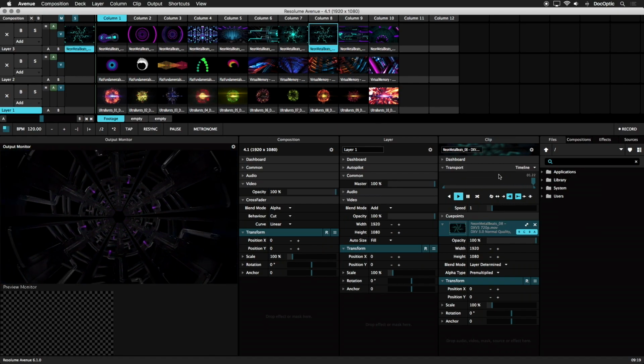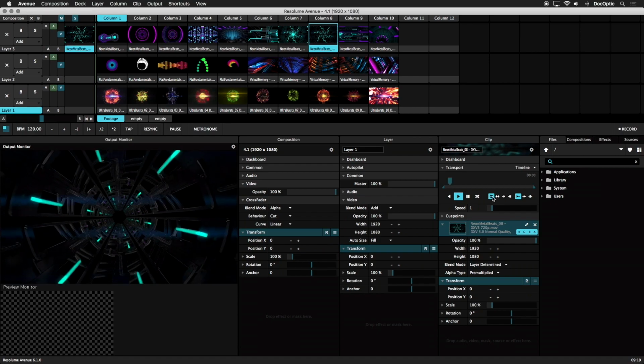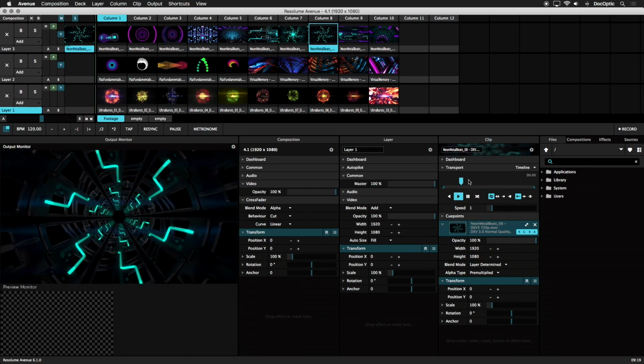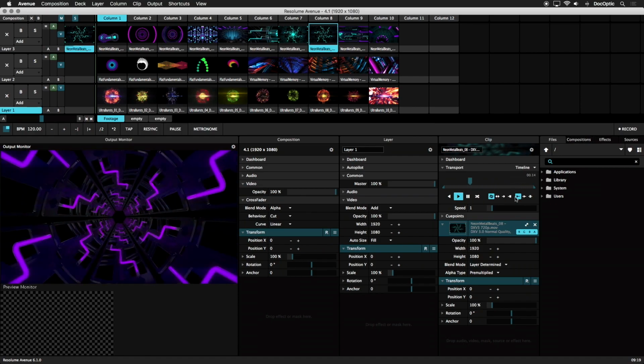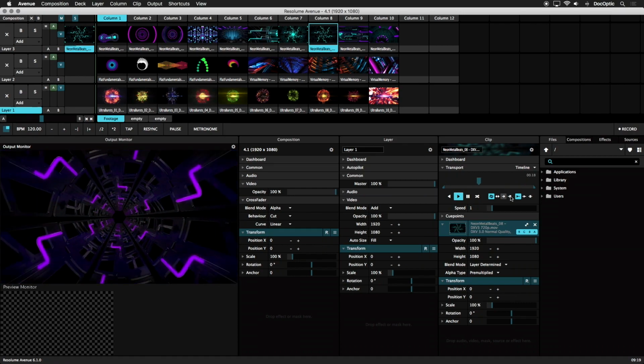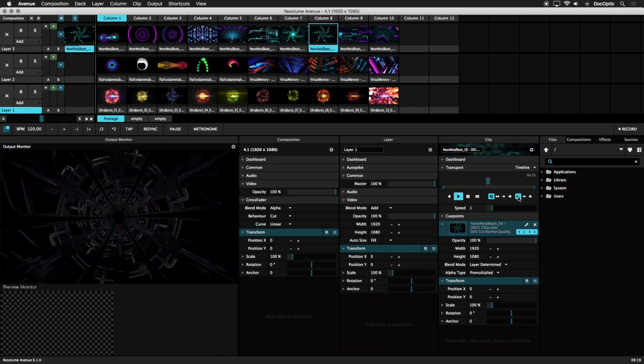The last three buttons are reserved for trigger behavior. By default, when a clip is triggered, it is played from the beginning. This is indicated by the current highlighted button, Restart.